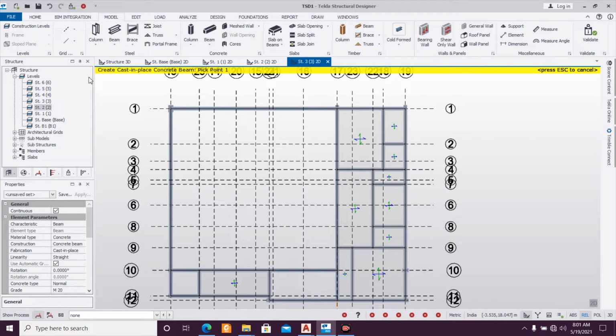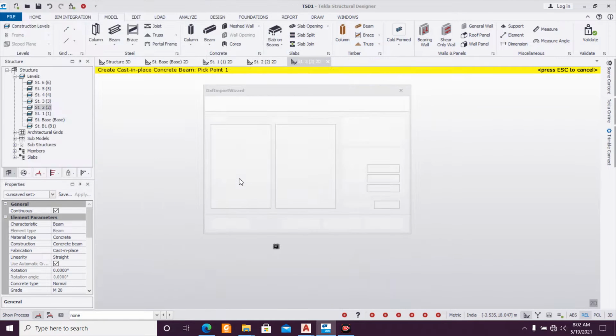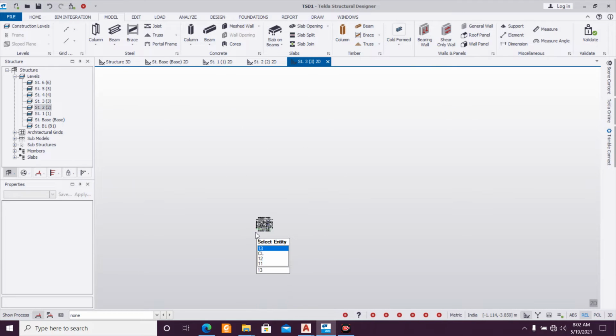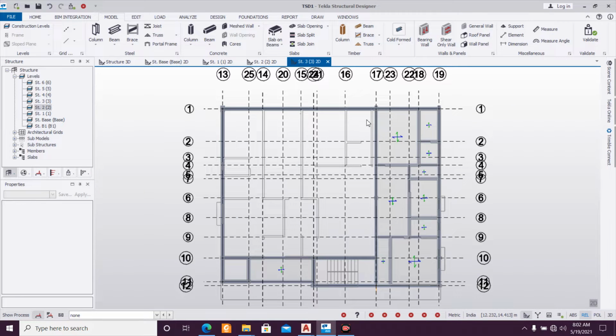So we'll just import the DXF file here of the shadow. Import DXF. Just import the shadows here. And center line, we don't need shadow, we need that, and then finish, and then zoom it, and then after zooming it we'll just make all these internal beams here.